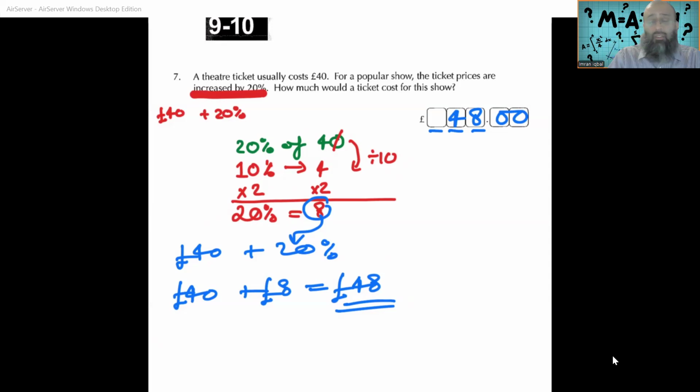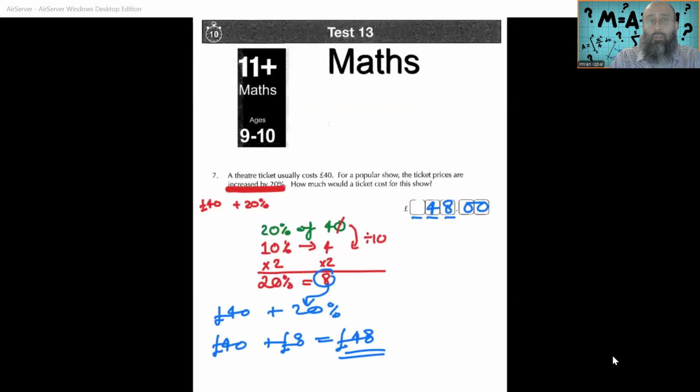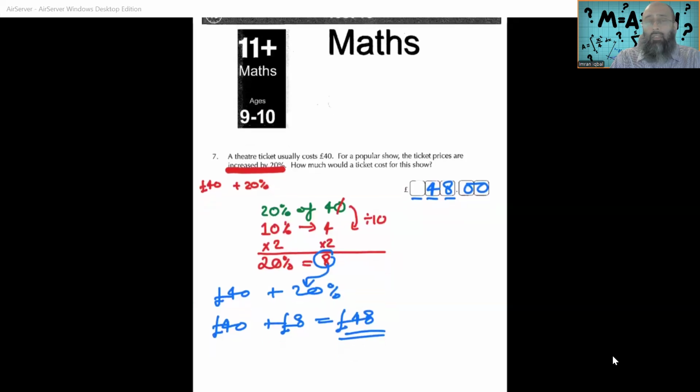Hope this helps. So this is a very popular style of question in the 11 plus preparation reasoning papers, 9 to 10 age group. So if they change the number from 20% to 30%, you do exactly the same method at the beginning, but you would then times it by 3. 10% times by 3. If they ask for 40% increase, you work out 10%, then times it by 4, and then add it on. Okay, I hope this helps.